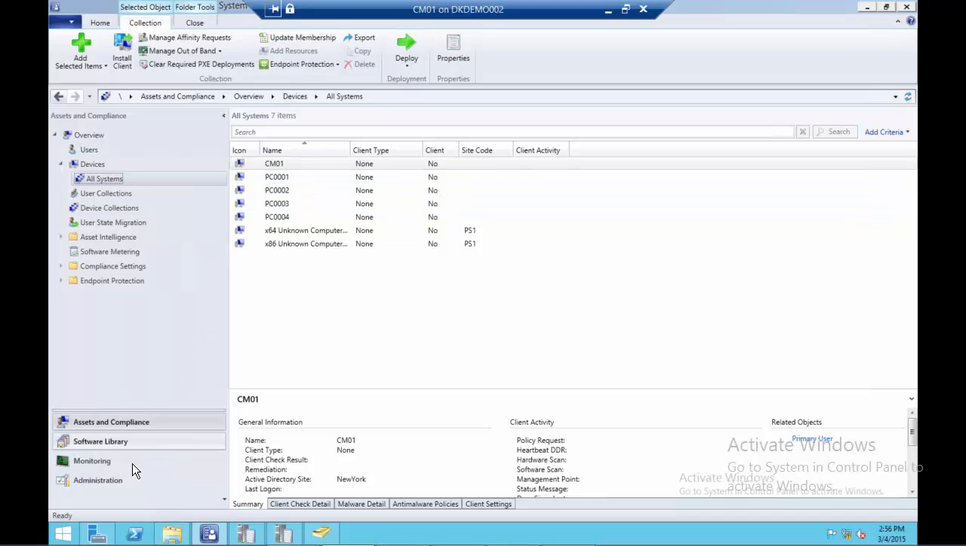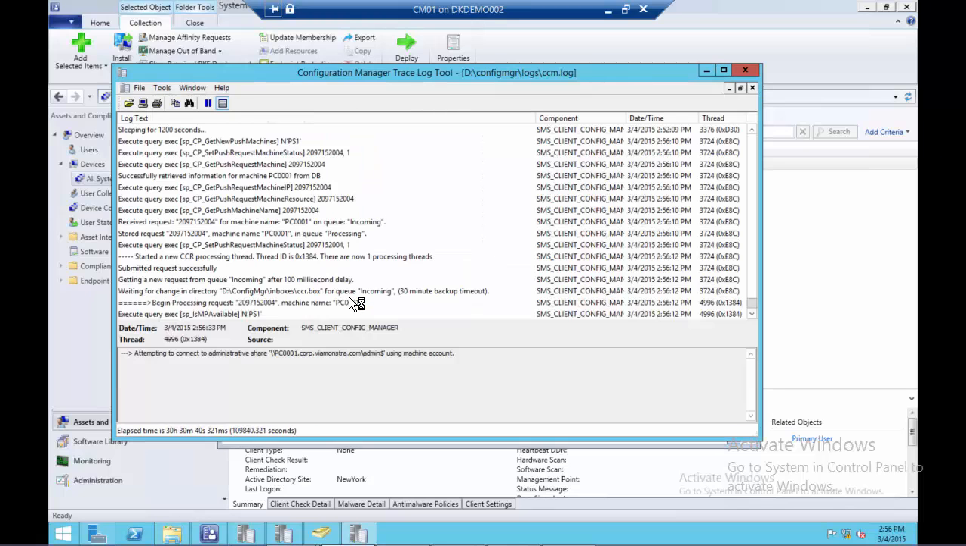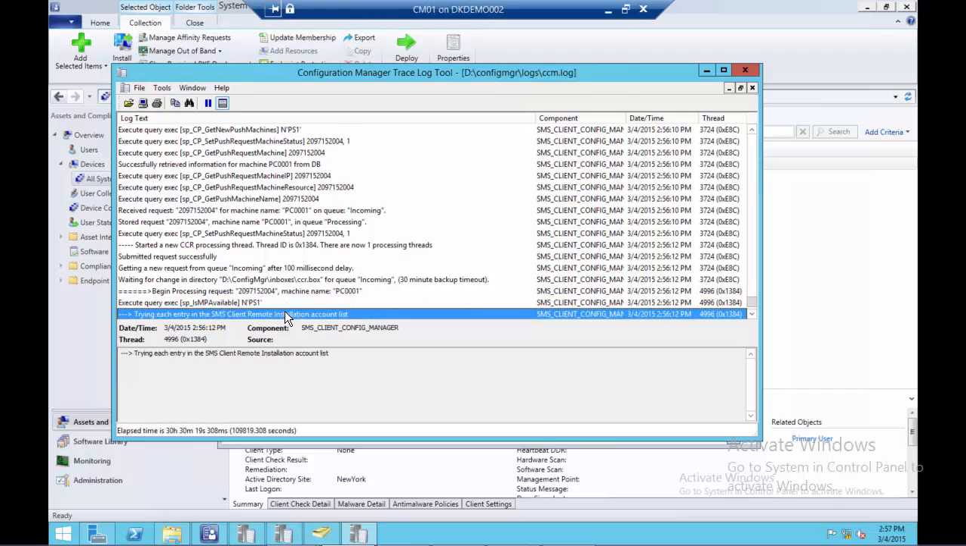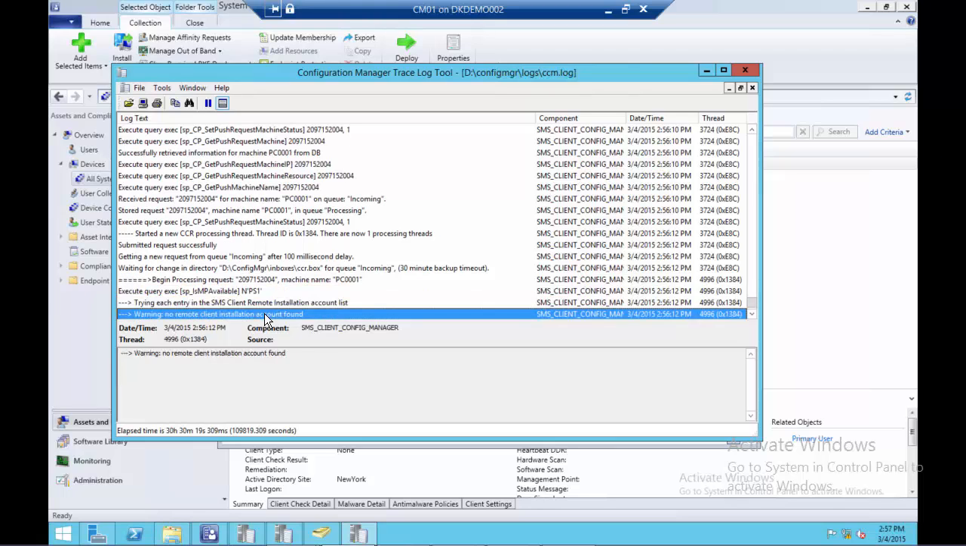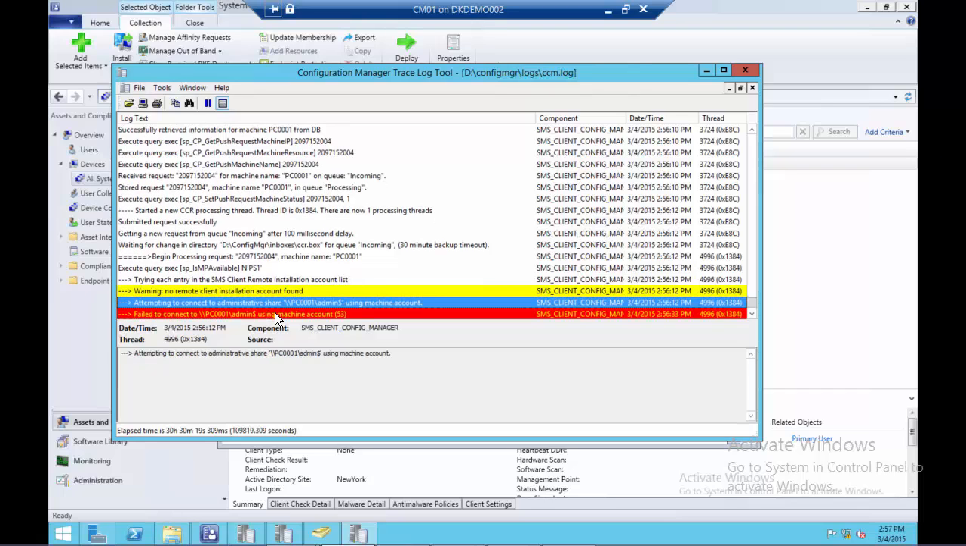So let's go back to our theme for this blogcast here, and let's go check the appropriate log file. Emile told me that it's the ccm.log. So now we know if we're doing client pushes, this is going to be an important log file for us. Let's see if we've got any error messages. We can see that it's trying to connect and bind into this machine, and it says no client installation account found. Oh, that's a problem for us.